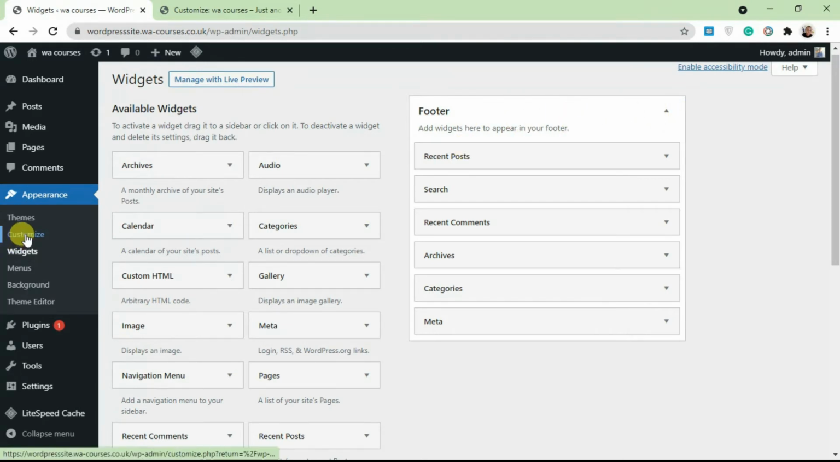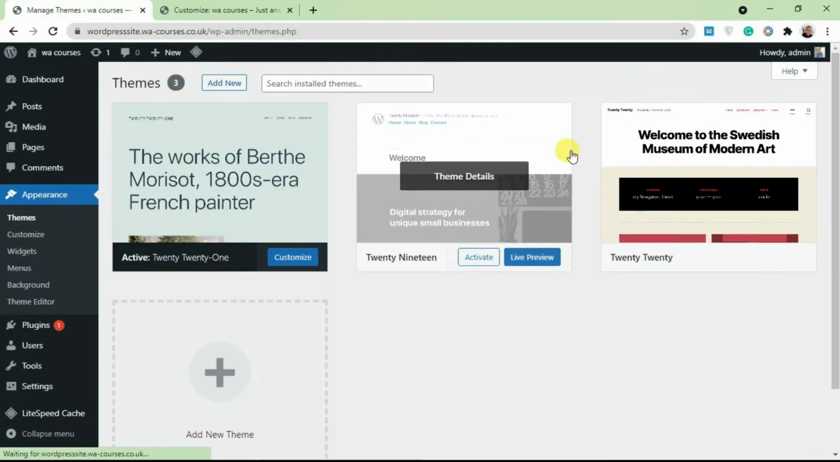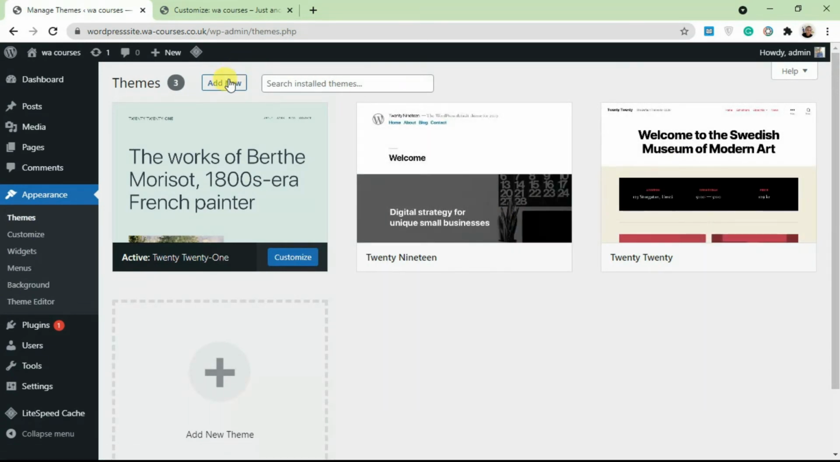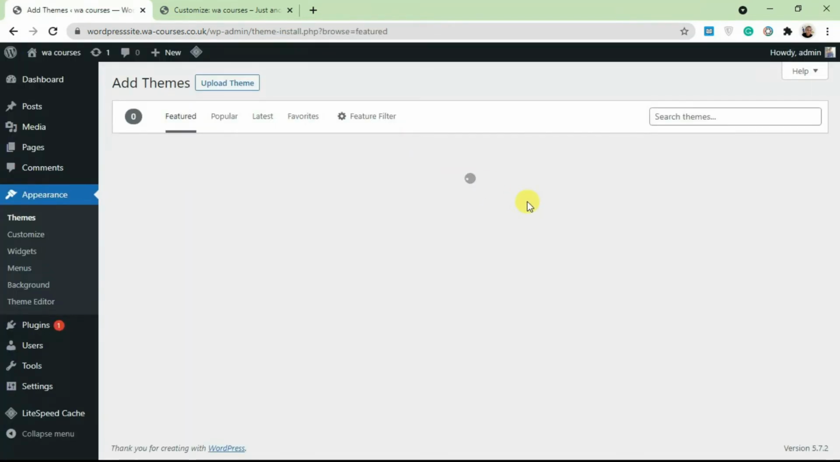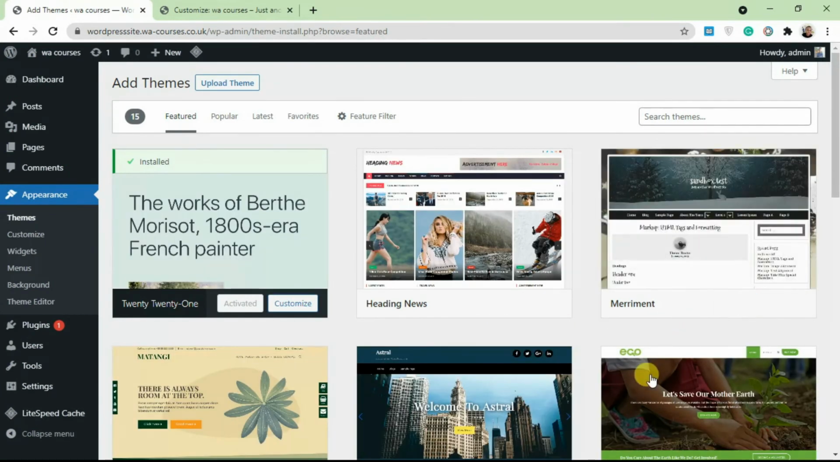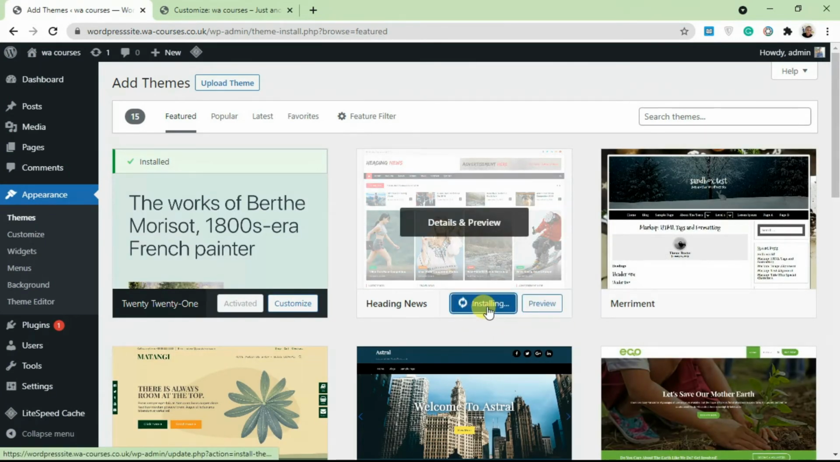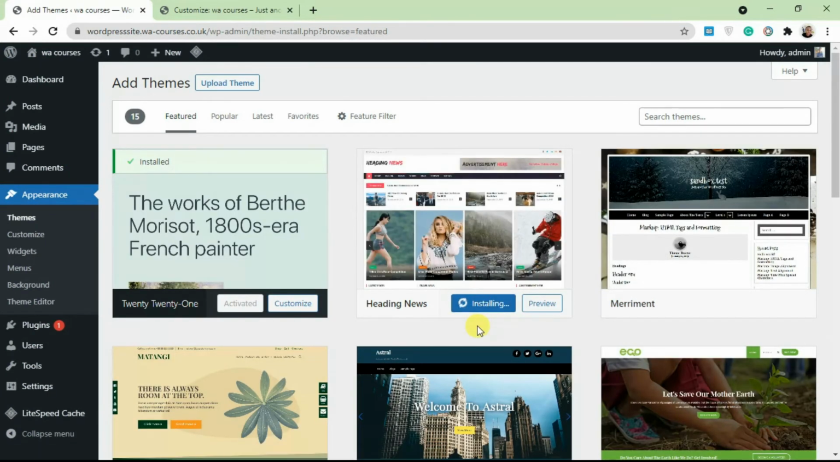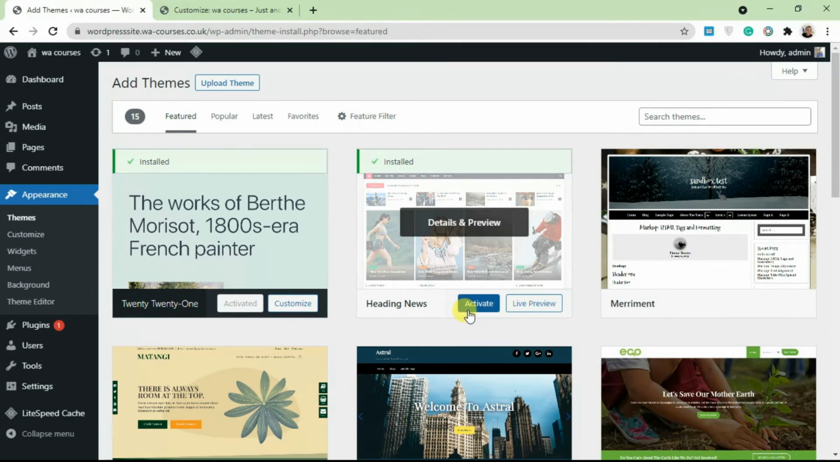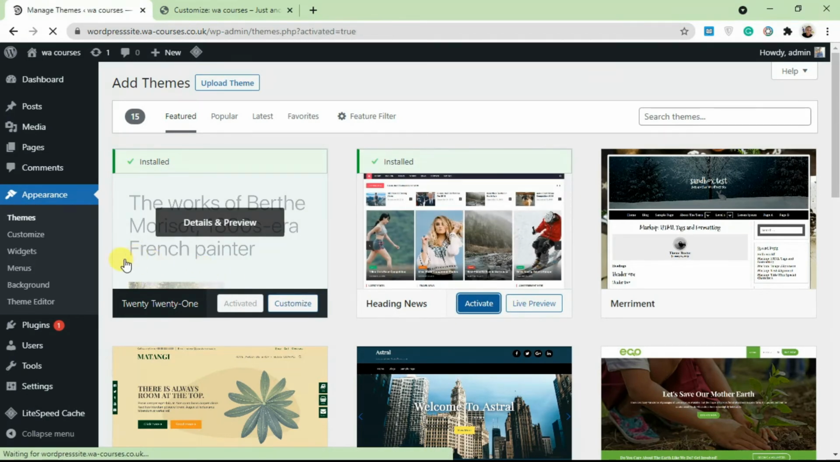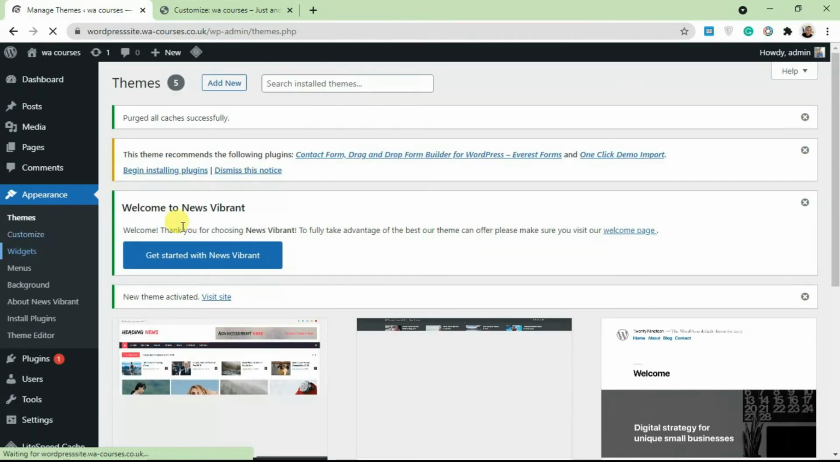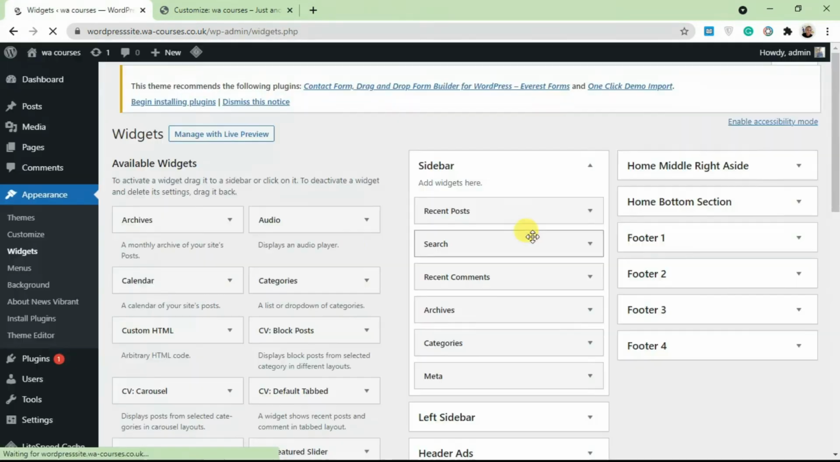Let me change the theme so I can show you the different widget areas that are possible. I'm just going to install this specific theme just so I can show you the widget areas. Okay, and I'm going to activate this. Alright, so let's go back to Widgets and see what this theme has to offer.